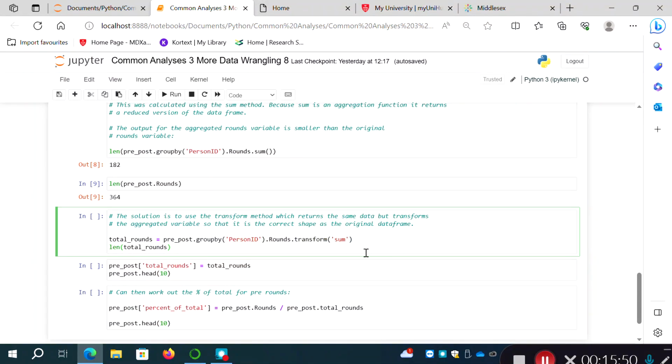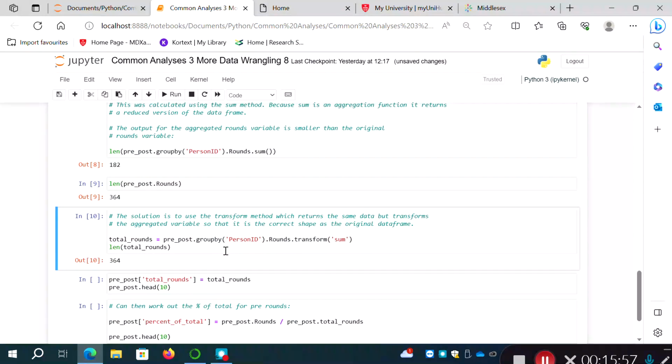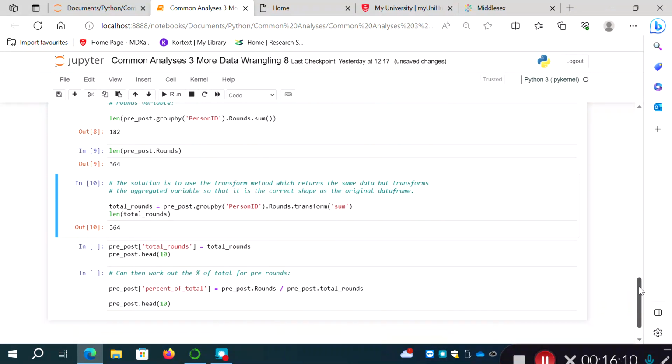And if I run this and just ask it to output the length of total rounds, you can see it's now 364. So all it's done is taken those 182 entries and stacked the exact same 182 entries on top of one another. And now what we can do is take this new object and assign it as a variable and append it to the data frame.